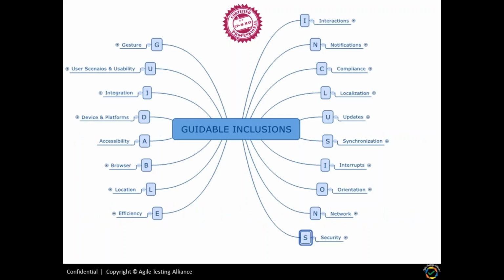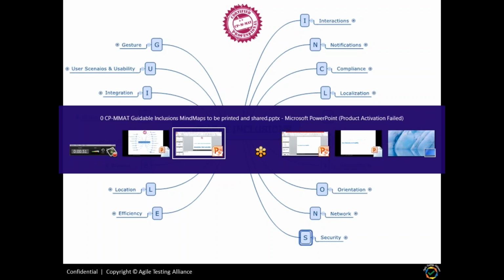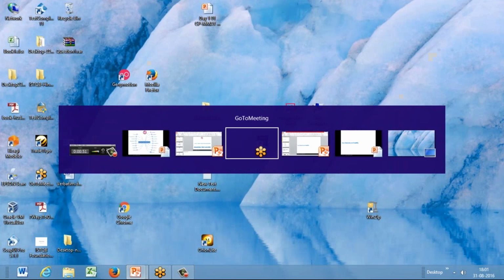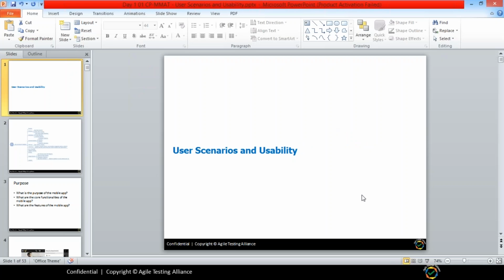In this webinar, we are going to talk about user scenarios and usability. That is what exactly we do from a testing point of view. How do we test user scenarios? What are the different points about usability of a mobile app which a mobile tester has to take care of? So we'll start with the user scenarios first.